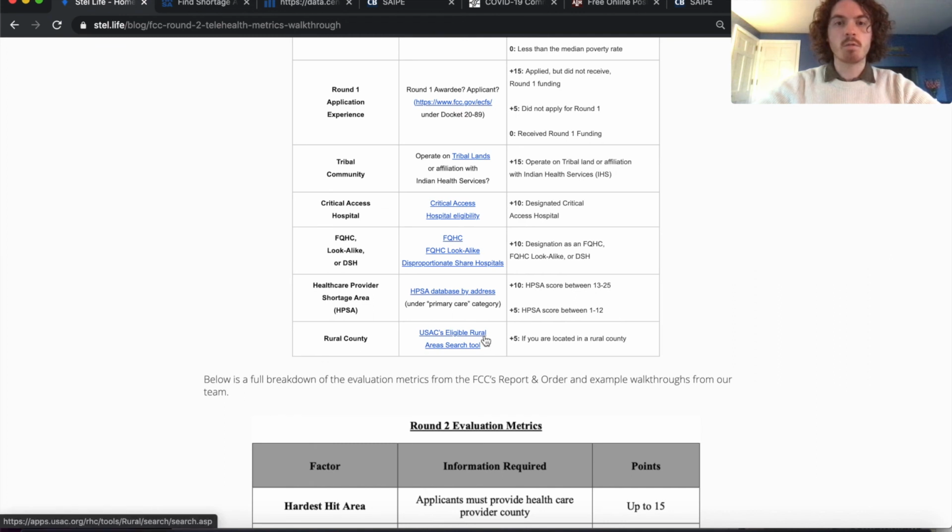And lastly, if you're located in a rural county, you'll be able to receive an additional 5 points on your application.